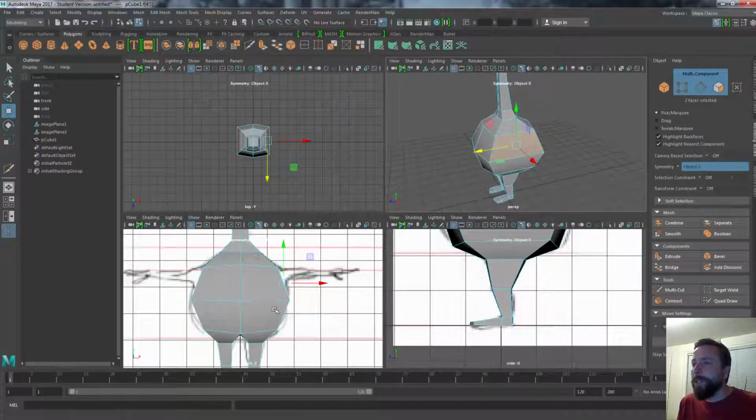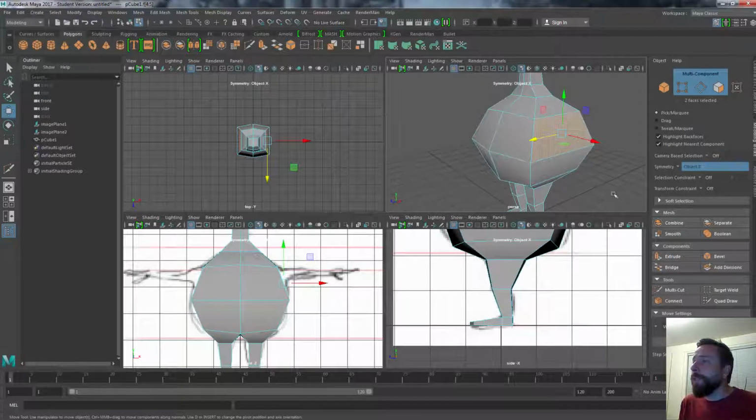Now I'm going to continue by sculpting the arms. Again, I'm using a limited set of tools. I'm using Extrude, Multi-Cut, Move, Rotate, Scale, and not much else.